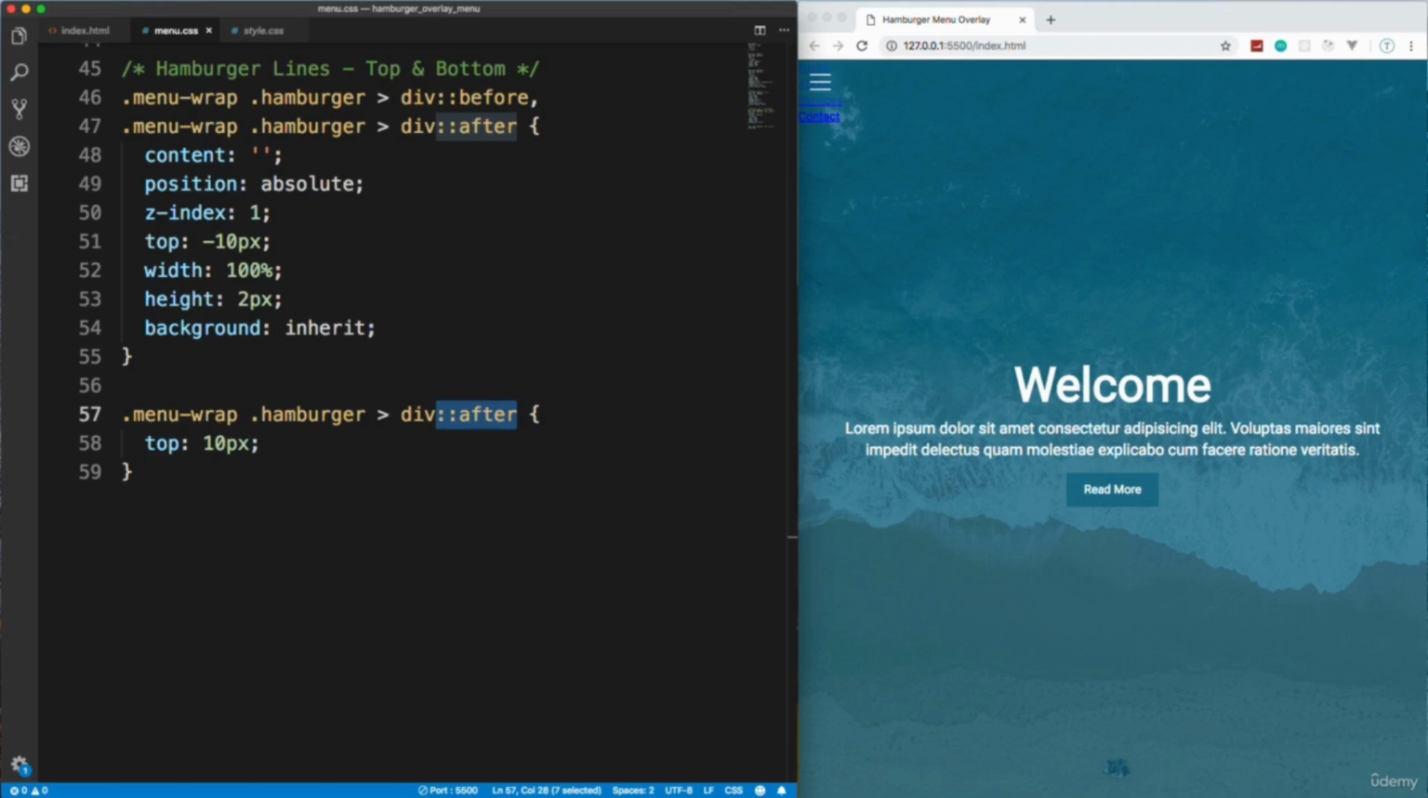So I think that's going to be it for this video. In the next one, I want to start to take care of the rotation. When we click on this, I want to transform it and use rotate so that we can actually morph it into an X. Okay, so we're going to do that in the next video.